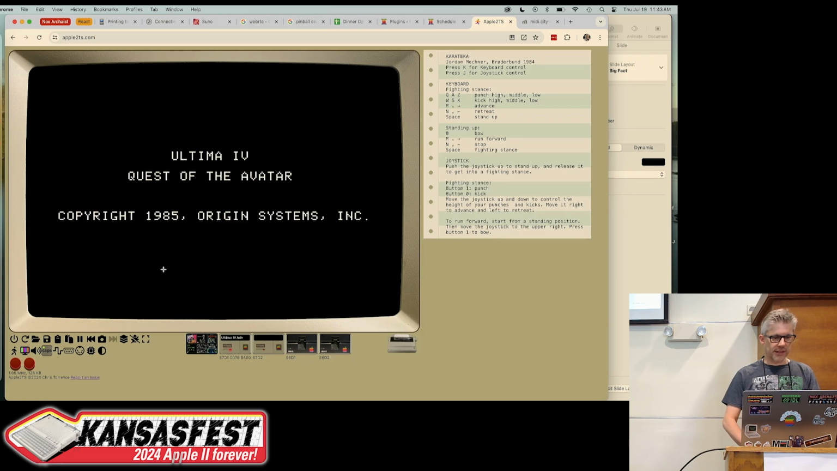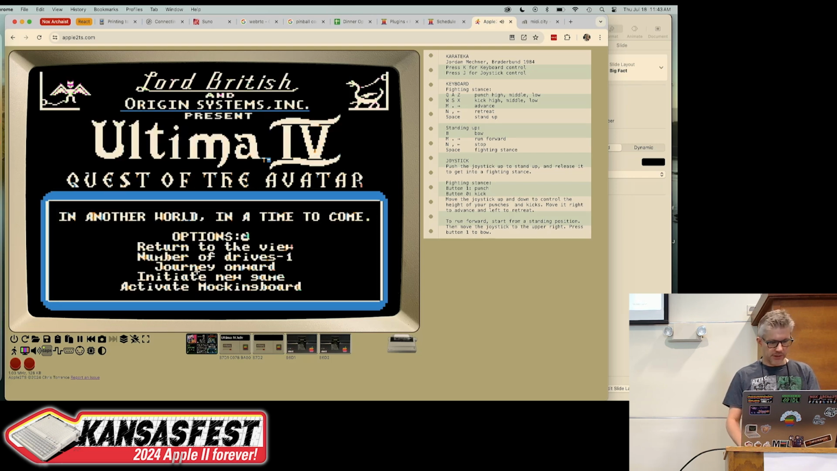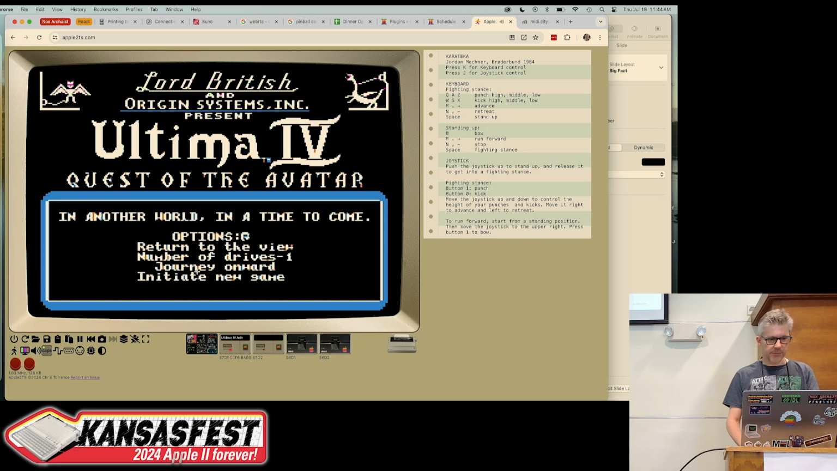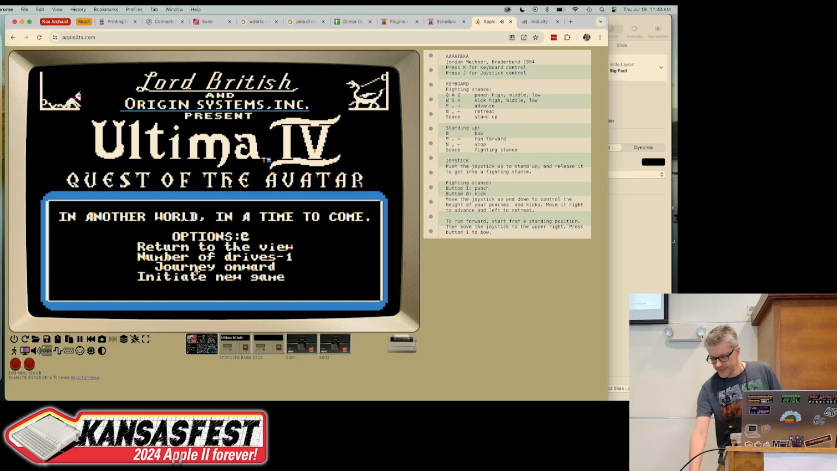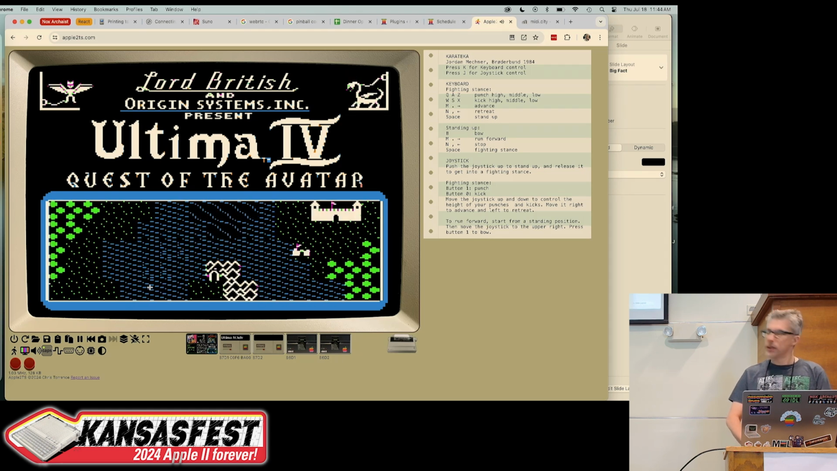Let's look at the Mockingboard support. So I'll do activate, one Mockingboard. It's Mockingboard A, slot number 4. Okay, so there's Mockingboard. Cool. All right, now let's return to the view.